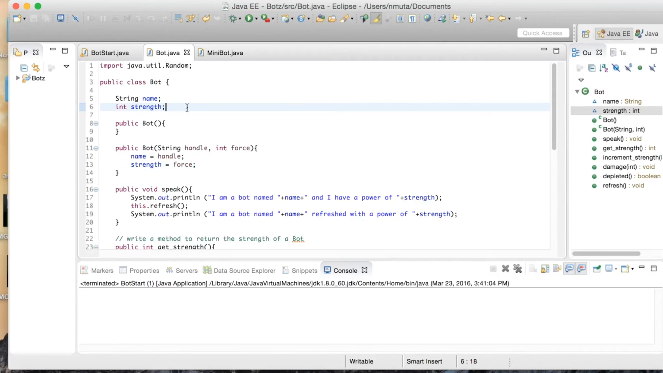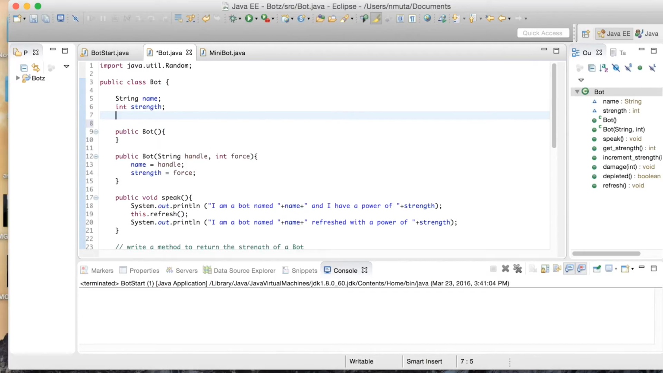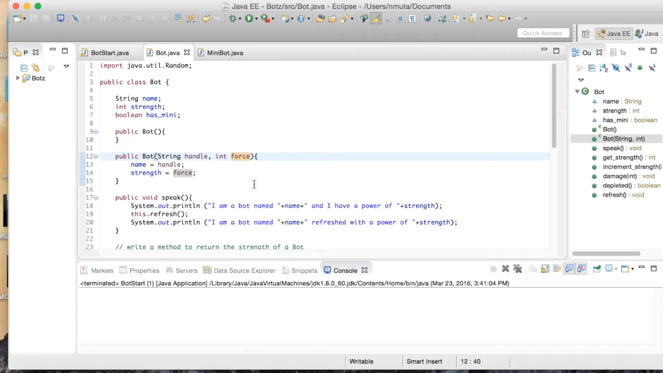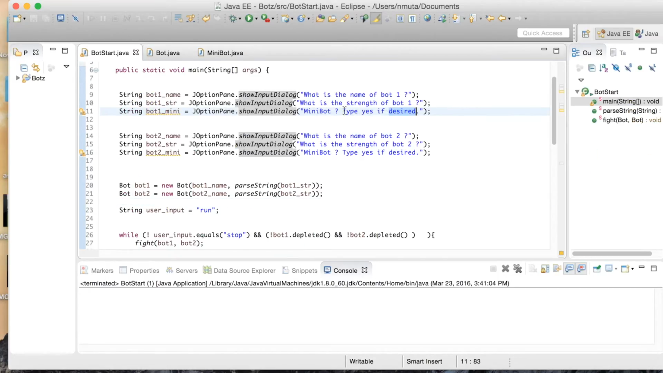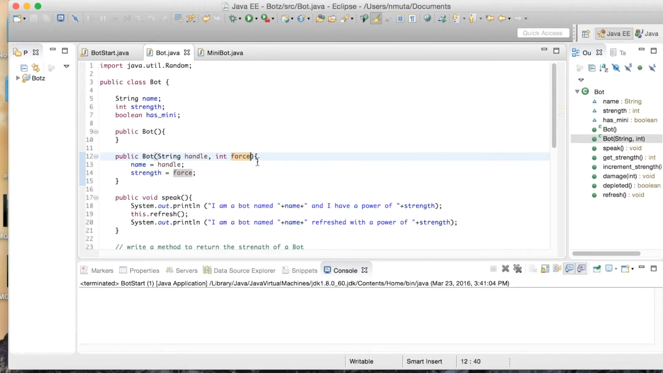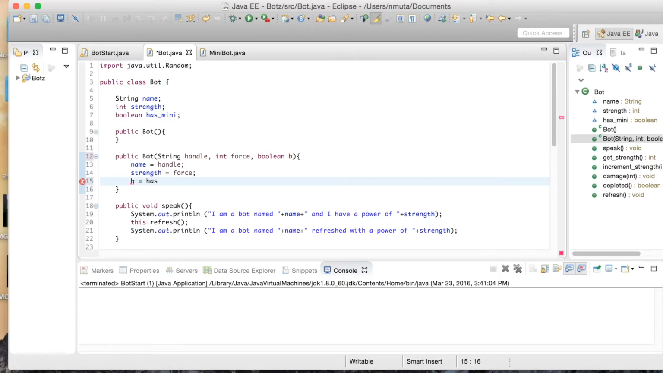So one thing that we could do is say a property on our bot is whether or not they have a minibot. We could do a Boolean hasMini. So the constructor needs to change. We could overload the constructor. We talked about constructor overloading. We could have two constructors, one that takes a mini. But since we're asking for yes or no for every robot, we could just put in another flag here, Boolean b. So then hasMini equals b.